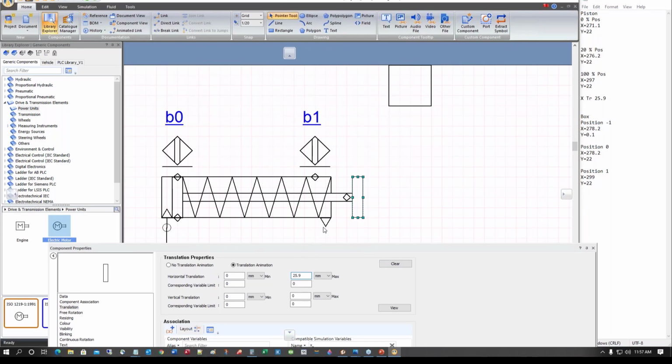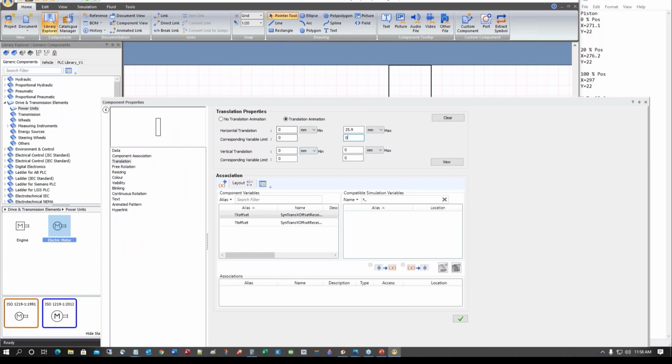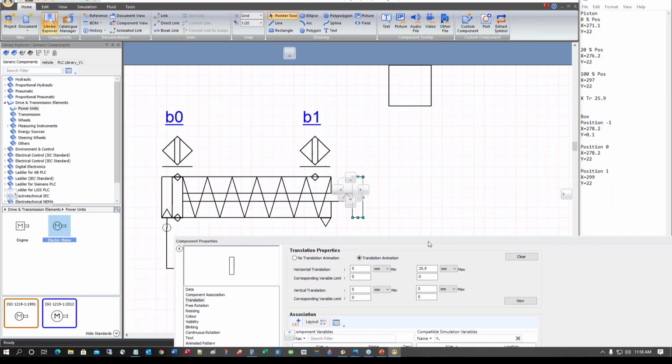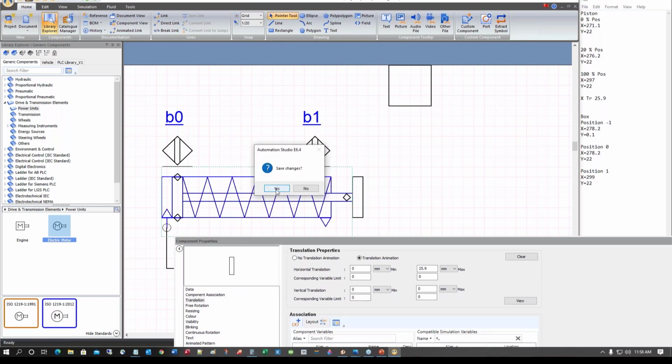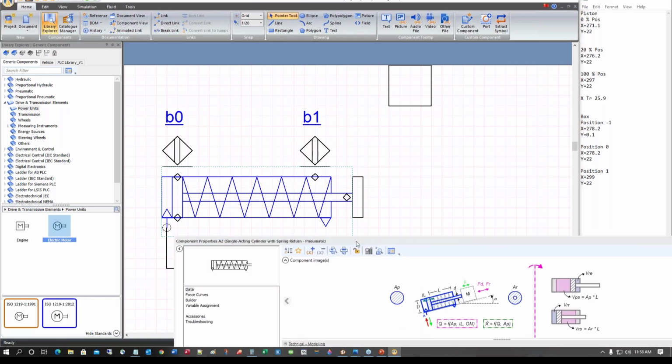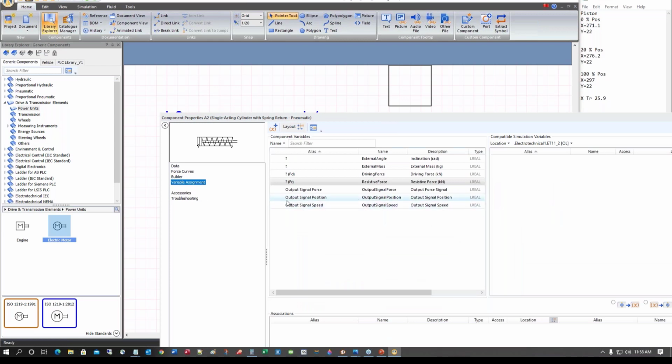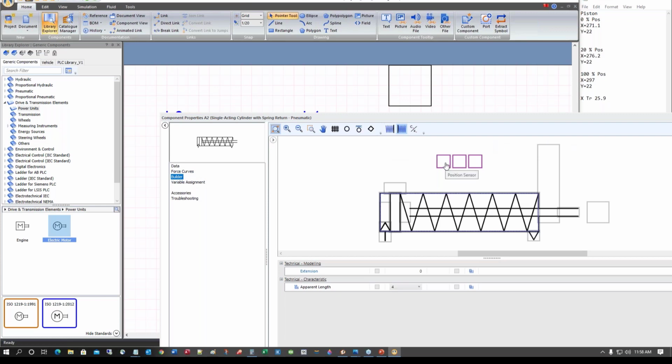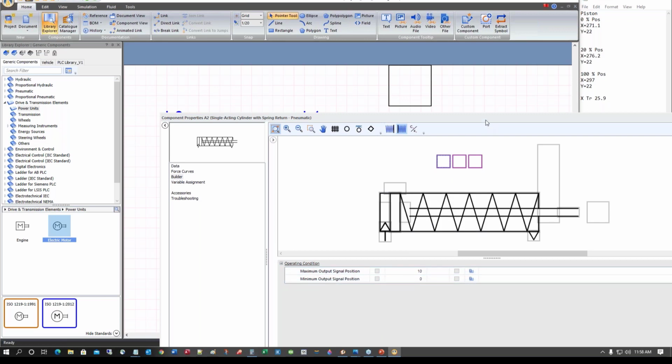And this is the value that I'm going to use over here: 25.9 millimeter. Now, once we define the translation, it relates to another variable that changes in the system and will make this object move from 0 to 25.9 millimeters. What is the object we're going to use to make it move? First thing in mind, let me save the change, yes: it's going to be the cylinder. In the cylinder's variables, we see it has a variable called output signal position. This is the value generated when the cylinder is moving. I can see it out of the builder. You see here there is a position sensor, and this variable will change from 0 to 10. This is basically what I need as information.